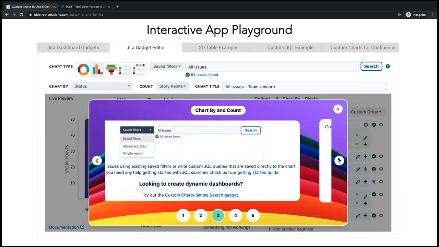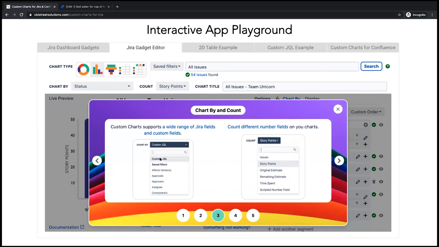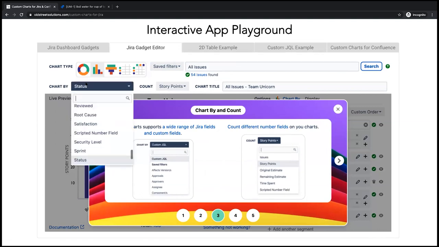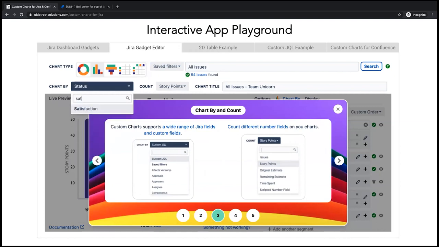So pulling this back up, next thing is the chart by fields and the count. So this is what makes custom charts quite powerful, is that you have a large number of custom fields. This supports lots of service desk fields as well. For example, satisfaction is one of the fields. And lots of request channel types, request participants, customer request types, really useful for reporting on support tickets. And if you don't find what you want, like date fields aren't currently supported, but they will be very soon, you can use custom JQL and saved filters directly in the search. And I'll show you how to do that in a second.